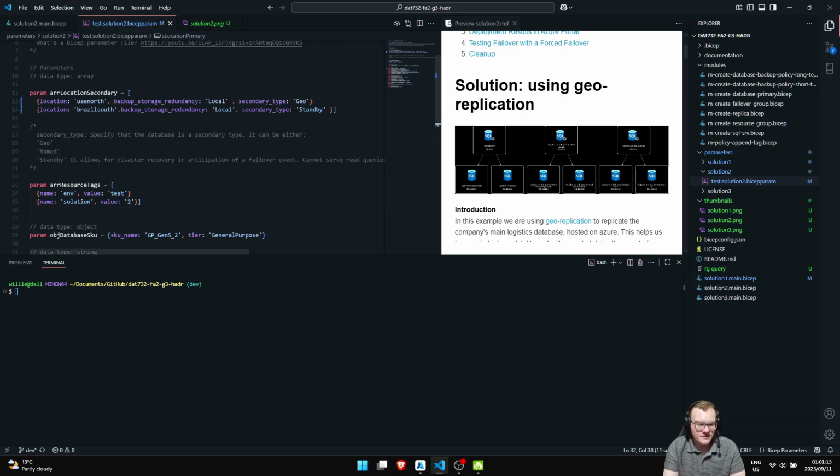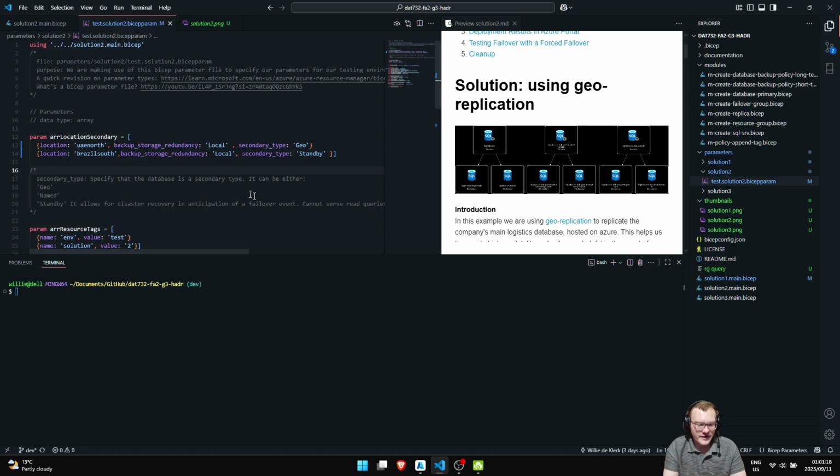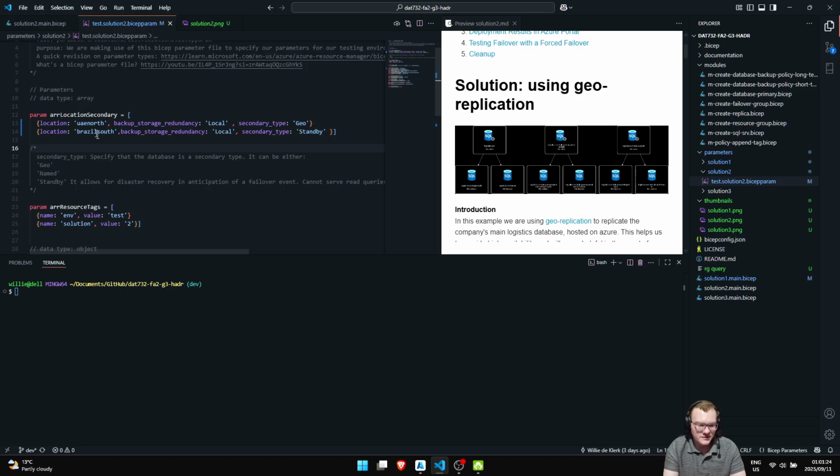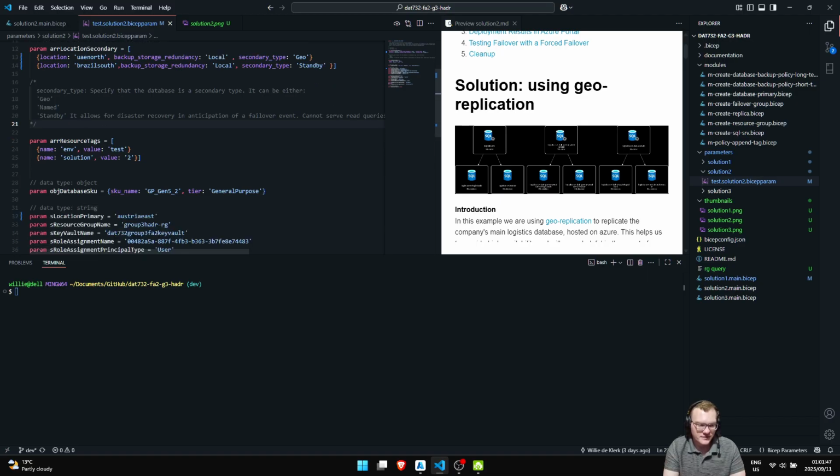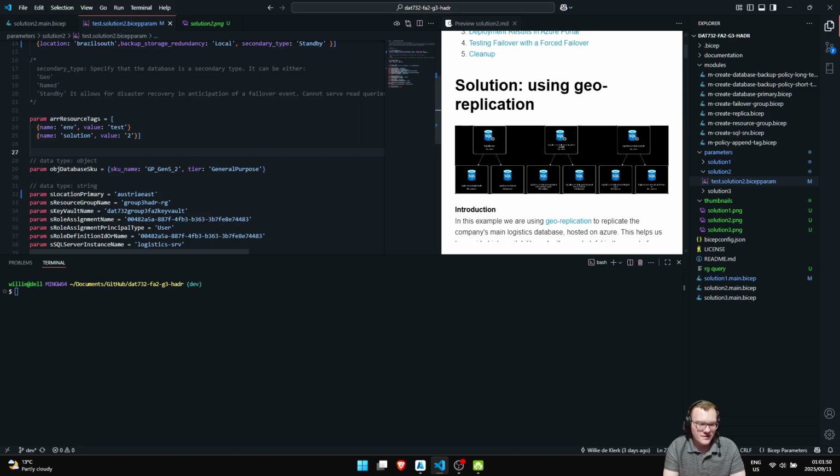Going to our parameters file, we have an array for the secondary location, specifying two locations, UAE North and Brazil South. Secondary types: geo and standby. Standby cannot serve read queries, and it does not incur licensing costs, saving us up to 40% in costs. Then we have an array called array resource tags.